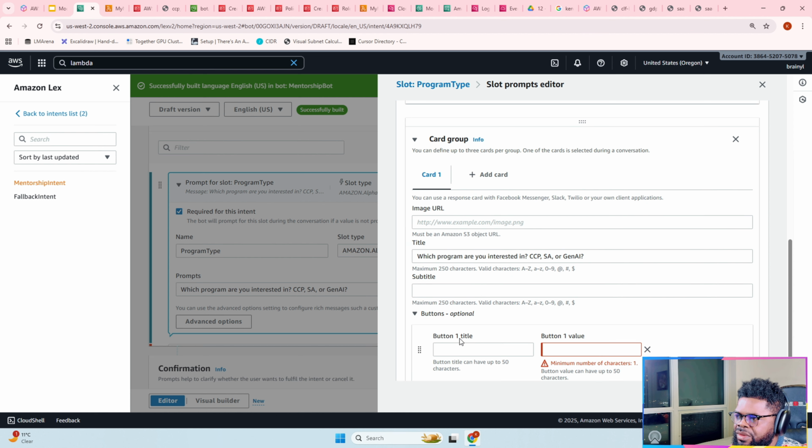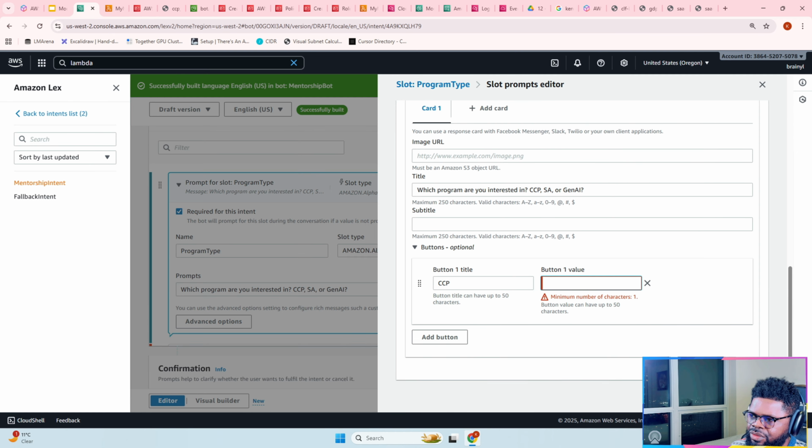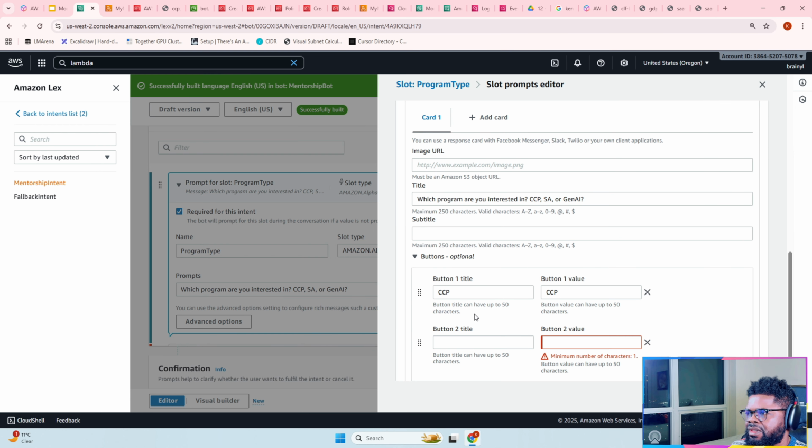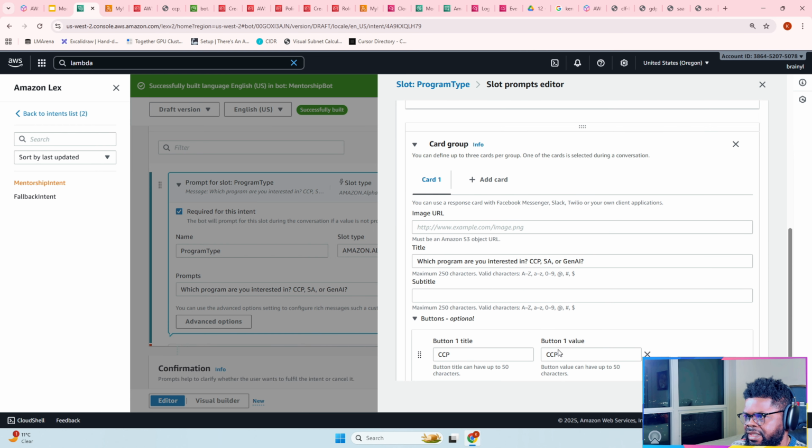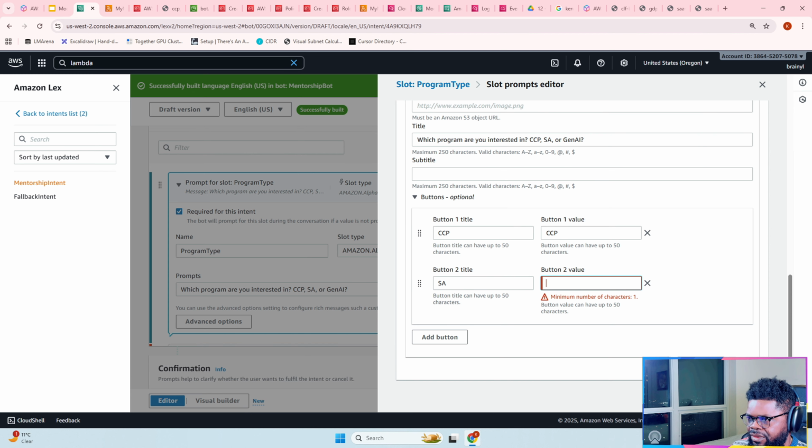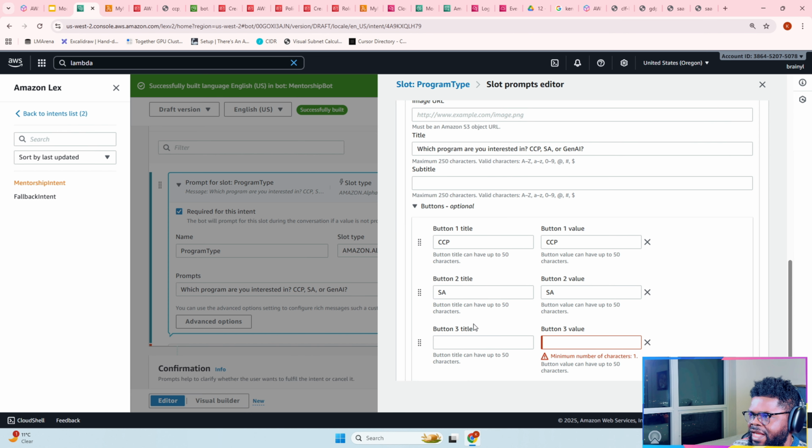Maybe I'll create a button. And here I'm going to say CCP. I'll create CCP here. I'll create another CCP. This is the title, and this is going to be the value. And then I'll add another button. I will do SA, and it's going to be SA as the value. And then I'm going to add the last one, which is Gen AI, right? Maybe I want to call it Gen AI, and then maybe the value is, I don't know, maybe Gen AI, right?